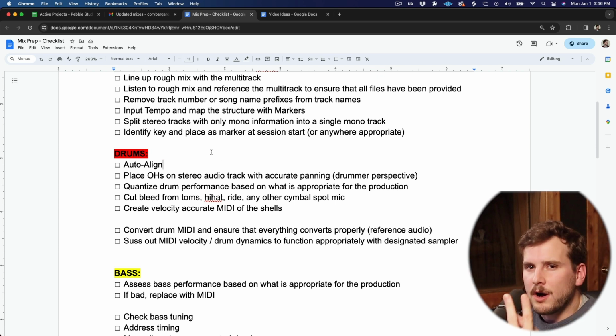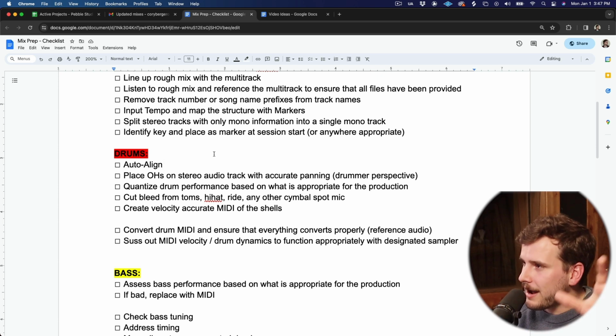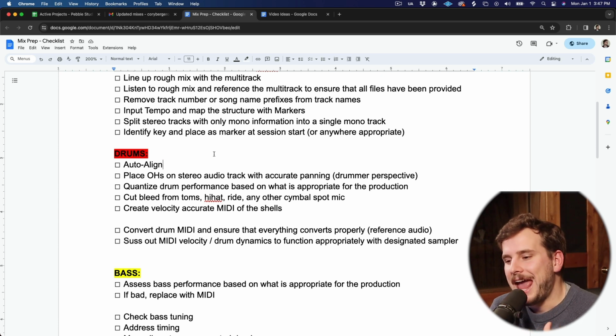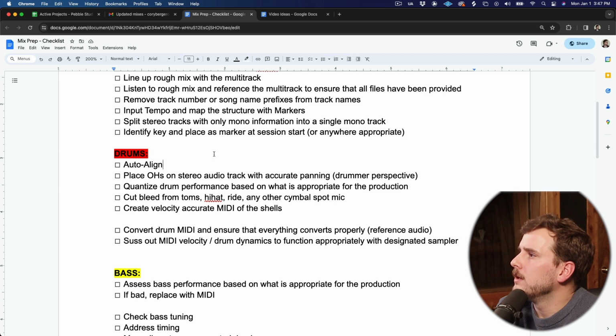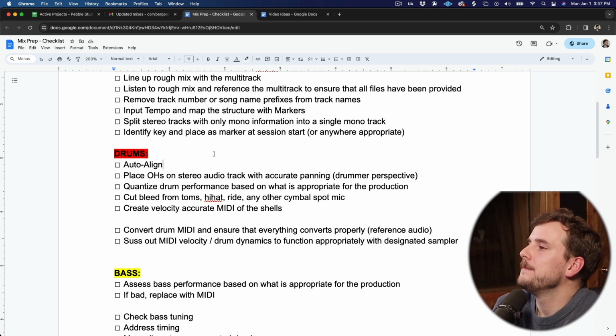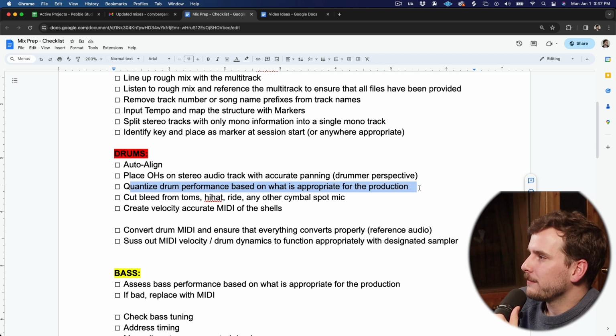I like to take the two mono overheads. Oftentimes, you get an overhead left or right, or overhead hi-hat side, overhead ride side. I like to put them on a stereo audio track, but it's important to take the panning into consideration. I like to listen to music that's in drummer perspective. If I'm mixing something that's non-drummer perspective, it confuses the hell out of my brain. When you take the two mono files and put them on a stereo track, which I like to do because I like to process the overheads as one individual instrument, just ensure that you do it in a way that it's in drummer's perspective.